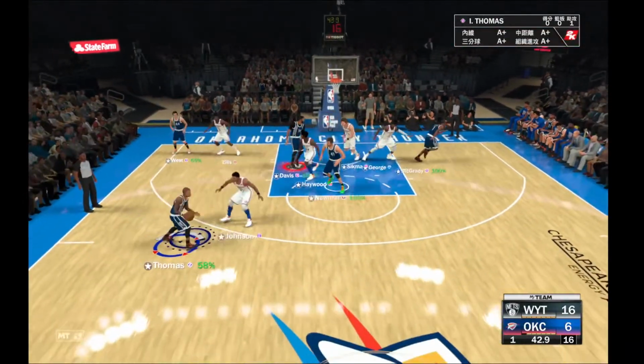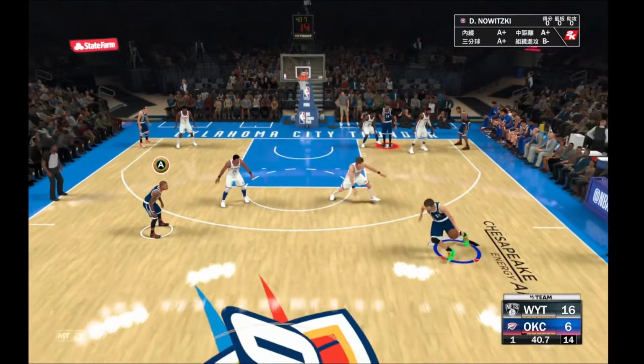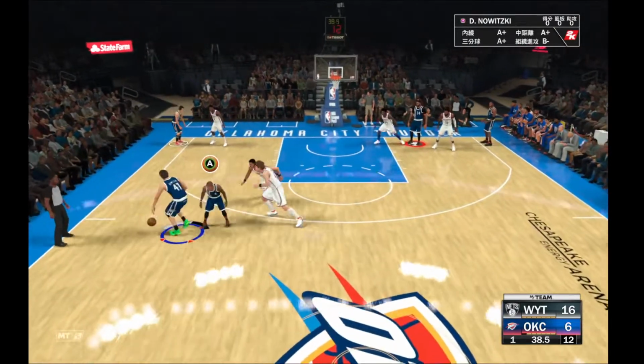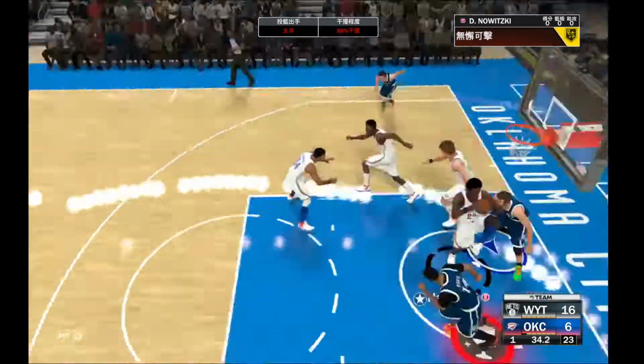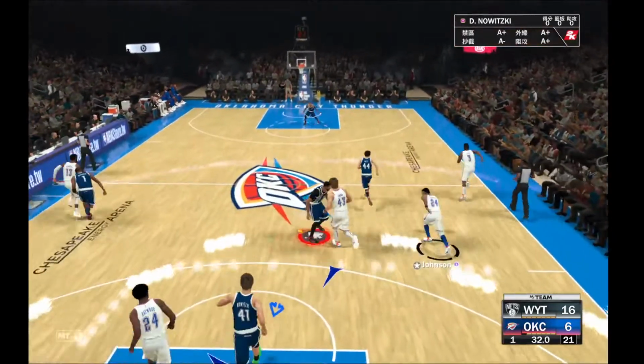Outside for Thomas. There's 39 seconds left to play in the first quarter. Nowitzki. Haywood with the rebound. Oklahoma City trails by 10.